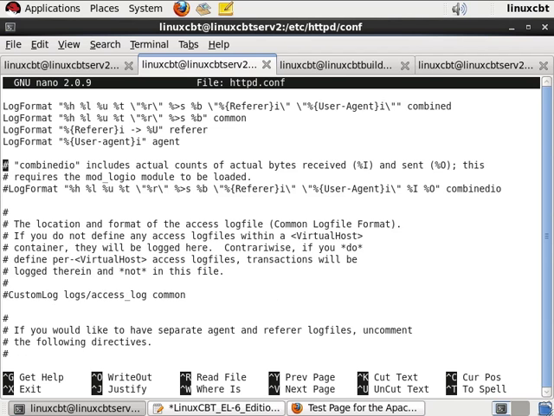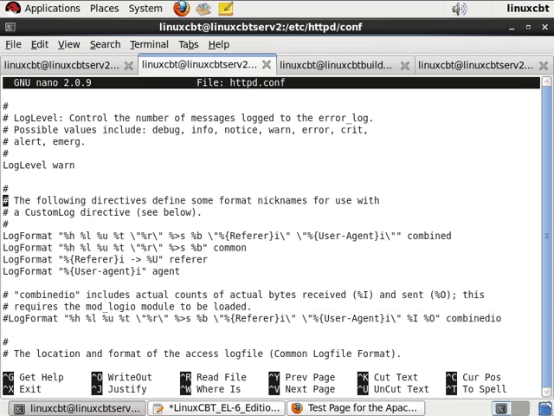And also note that by default, if you neglect to define access and or error logs, then the default hosts will log traffic to your site in the standard or default access_log and error_log file.